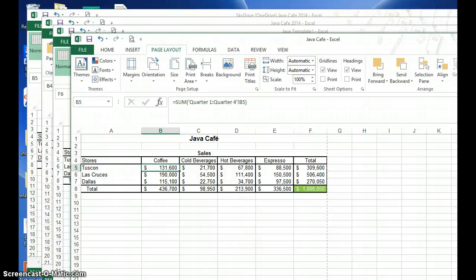In Summary Sales, I deleted the values in the range B5 to E7, but the formula still remained. Then I used the 3D reference to calculate totals for each product group and store. And this is done by first making a cell active. In this case, I did B5 first. And you go ahead and you type in equals sum and open parentheses.